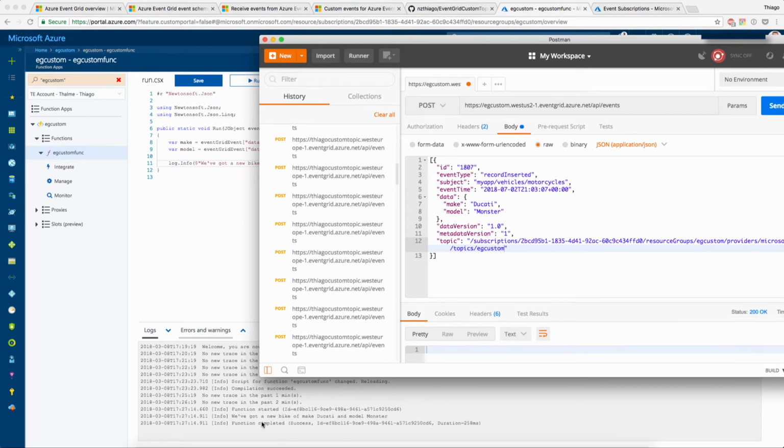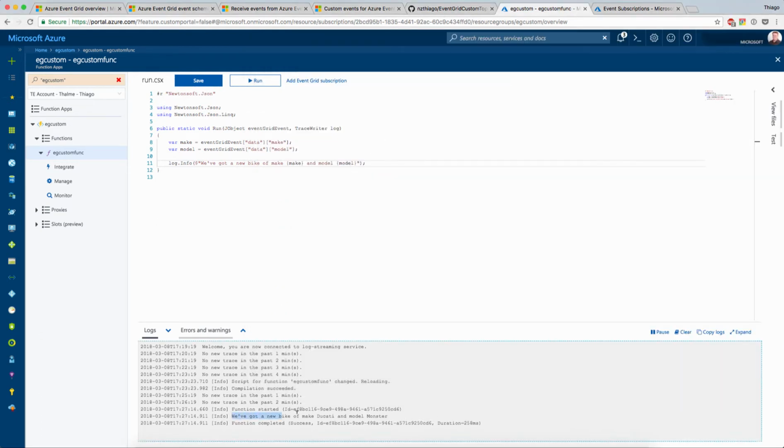And you can see here that it's already routed that event into my Azure function running on Azure. We've got a bike of make Ducati and model Monster. So that's the first one.